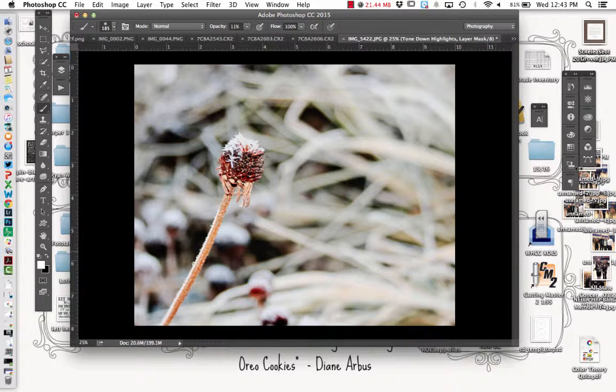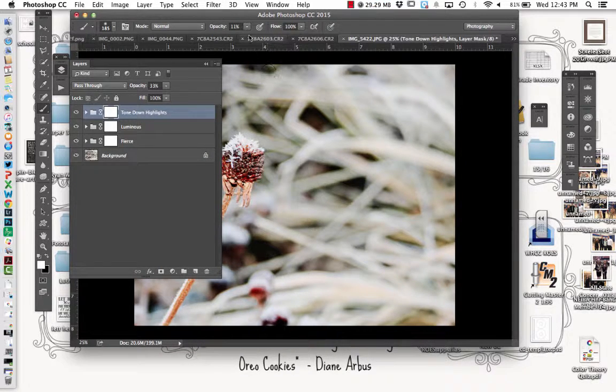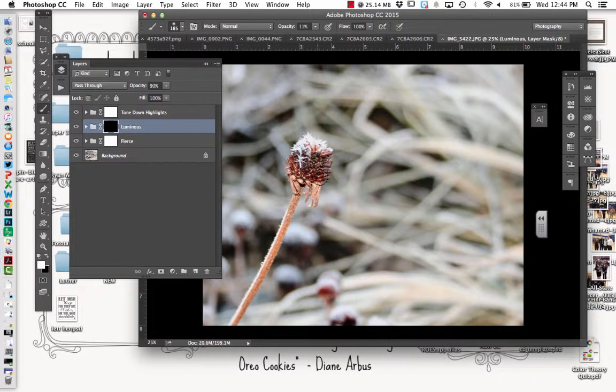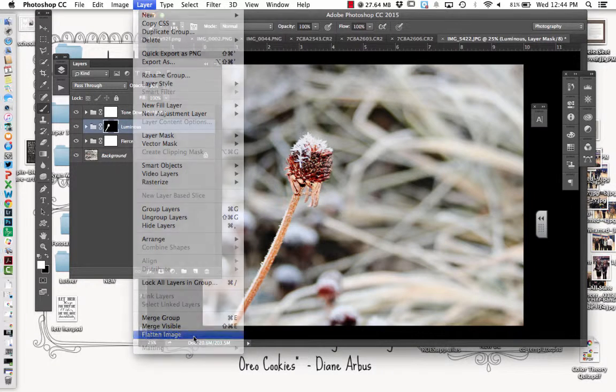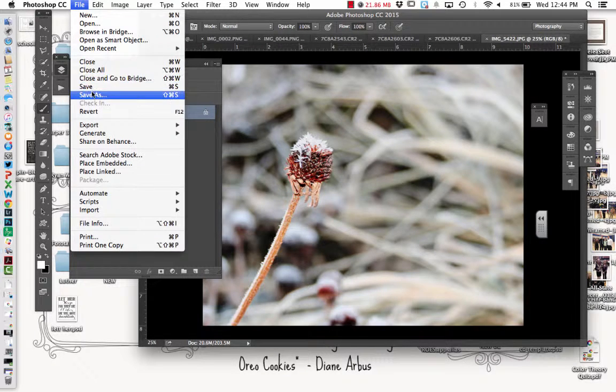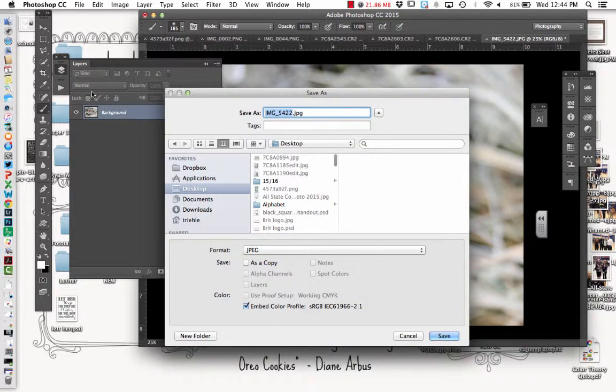So here's what I have, and I can go into my layers and I can fix those if I want to. I can turn things off or on. I'm actually going to, I just want this effect to be applied here and only on this area. And then I'm going to flatten my image because that's how we save it. Discard. Save as. I'm going to save it on my desktop.